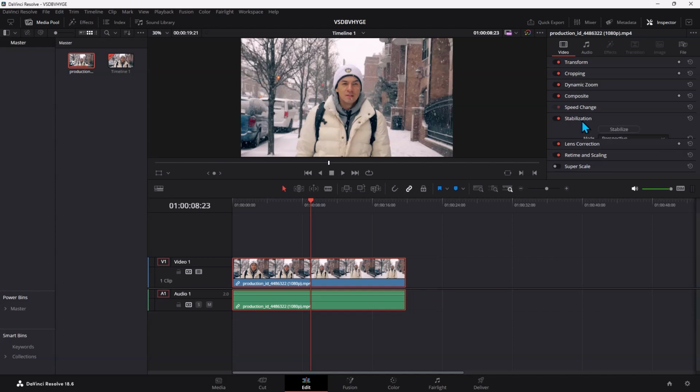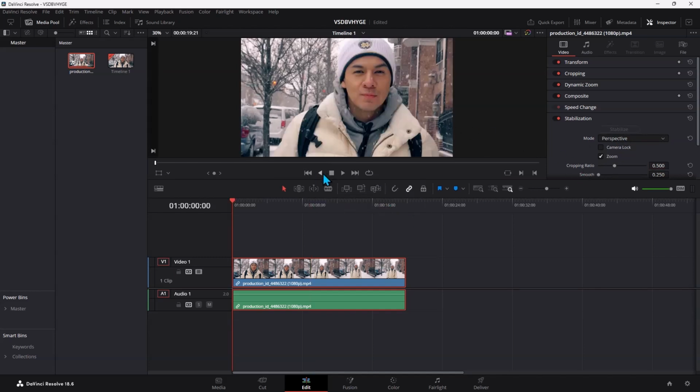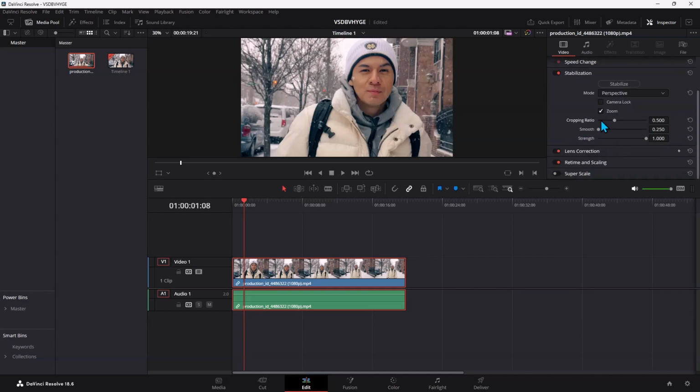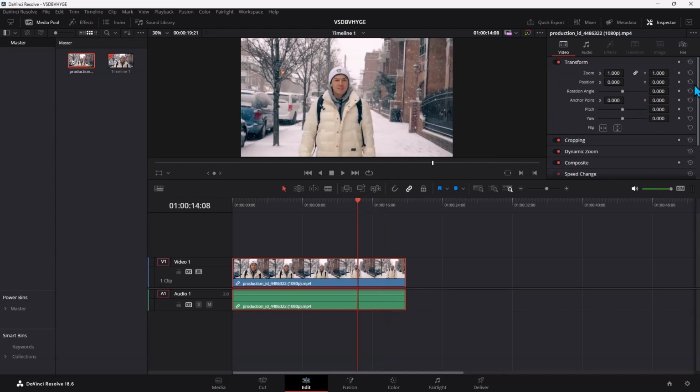Then we have this here, where you can analyze your clips and change it. You've got perspective, similarity and translation. You've got camera lock, you can zoom, you've got a cropping ratio, you've got smooth, you can smooth it, or you've got strength. We are now going to be doing keyframing.